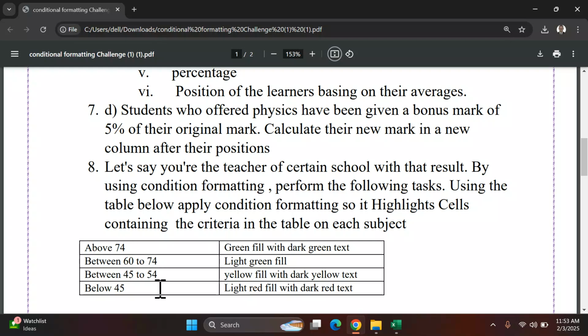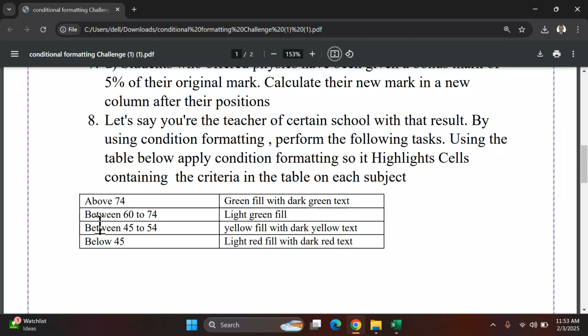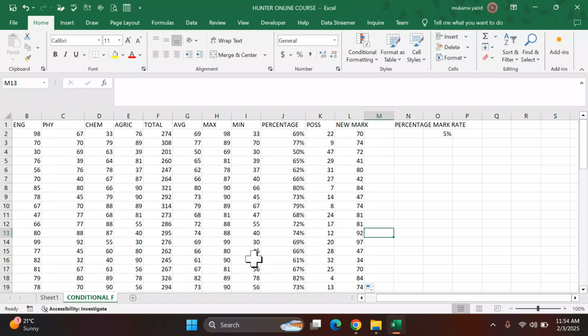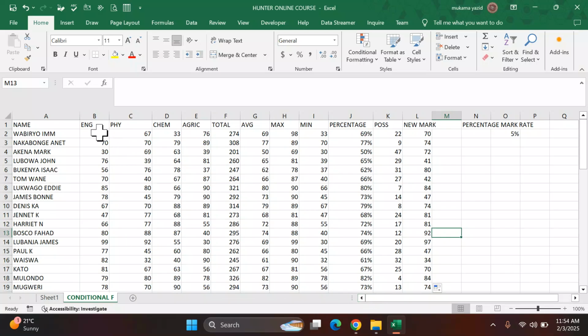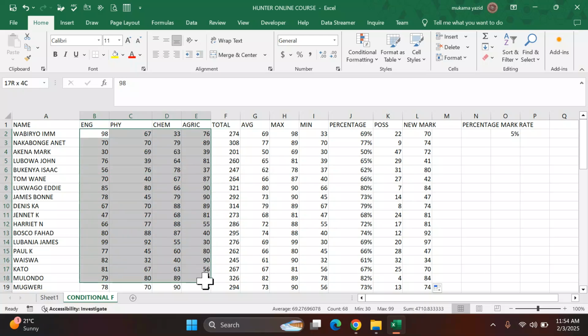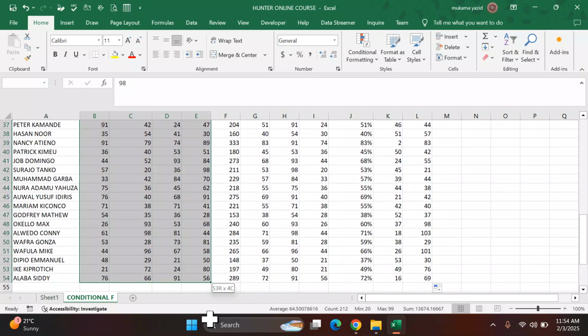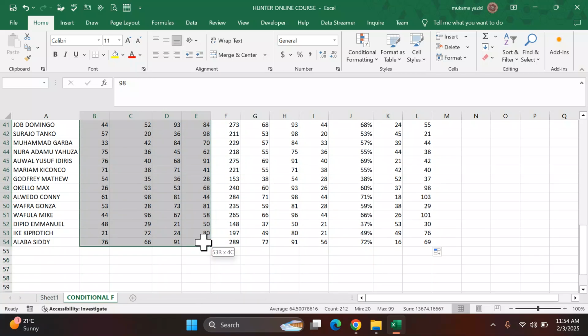using these criteria. These are the conditions they give us in the table. They said whoever is having the criteria in the table on each subject, which means agriculture, math, and so on. So whoever is having above 74 in math, agriculture, and the others must have green fill with darker green text. So let us go and highlight our subjects here. These are our subjects. They said we apply conditional formatting in these marks, so we highlight only the marks.